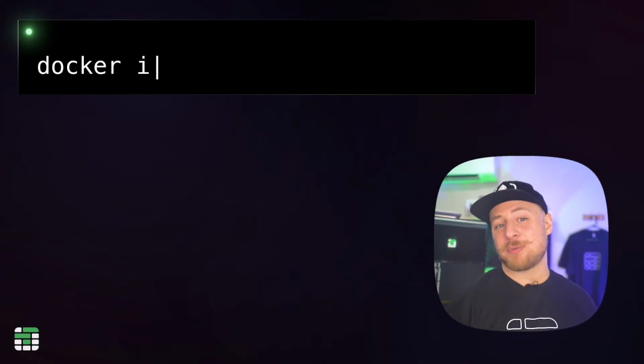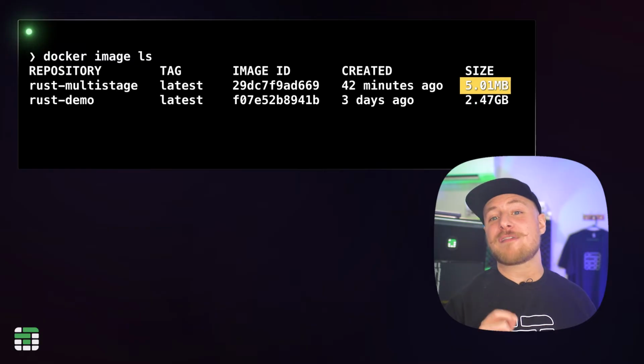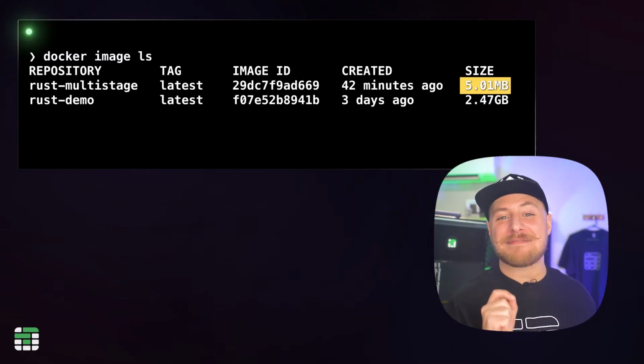Remember, the last image was almost 2.5 gigs. With our new multi-stage build Dockerfile, our final image is just barely 5 megabytes. For reference, a photo taken on my phone is about 5.7 megabytes, or put another way, our new image is just about 500 times smaller than our original one.